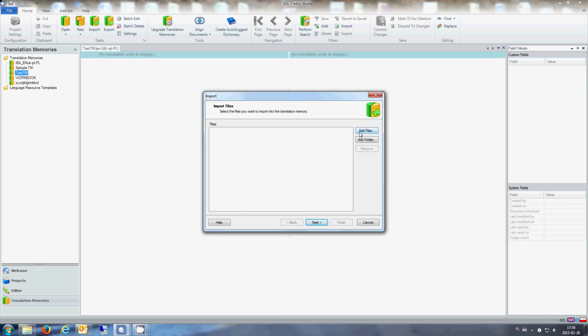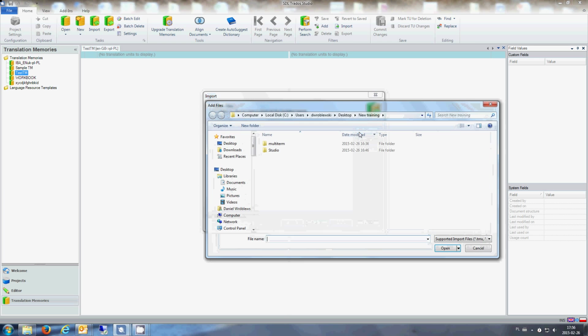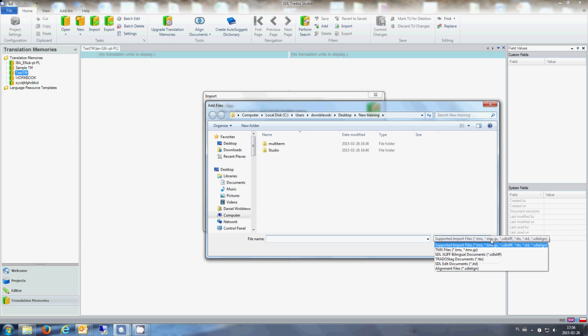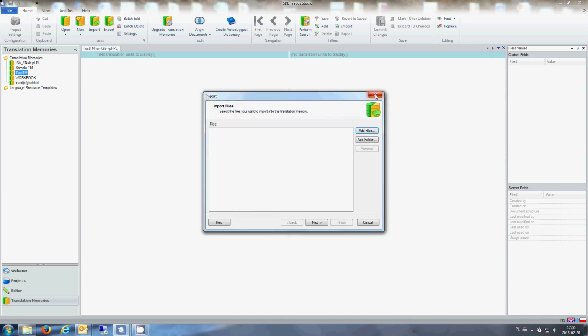After you click Add Files, you are free to choose if you want to import translated XLIFF files or ITDs, or maybe bilingual TMX files. We, however, possess bilingual documents that we already translated, and we would like to align them and import them to this translation memory. So we close it.